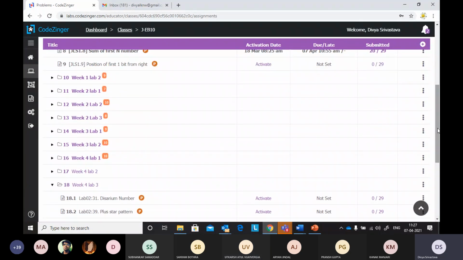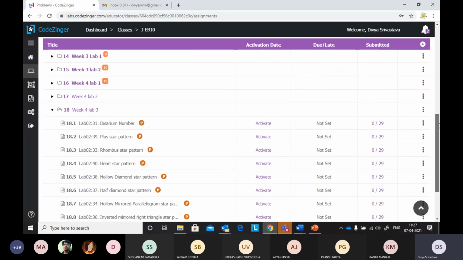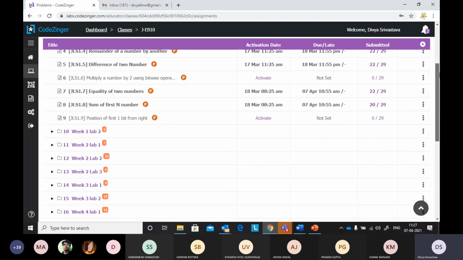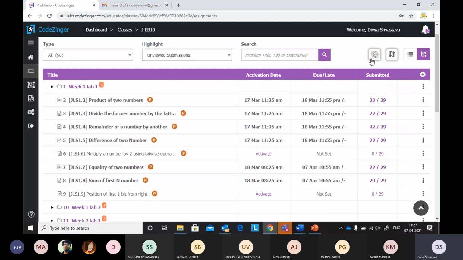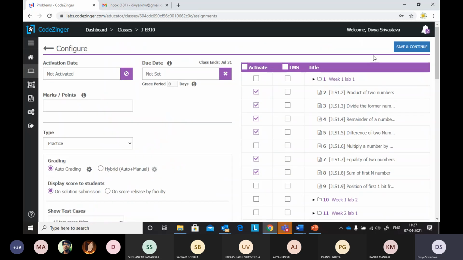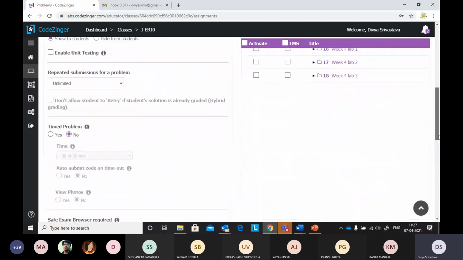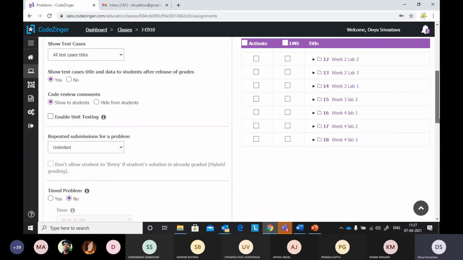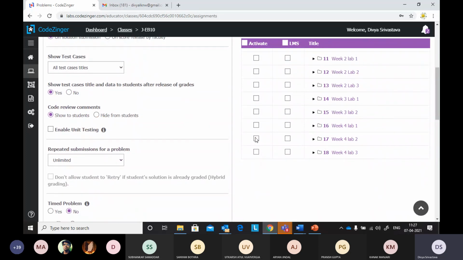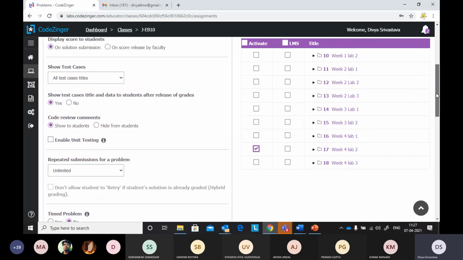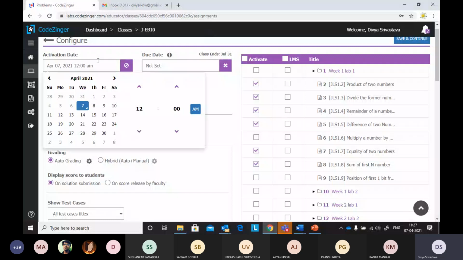Now let me first activate some questions, and I am also going to implement the factorial program, okay? All those who are having issues with the factorial program can see it here.